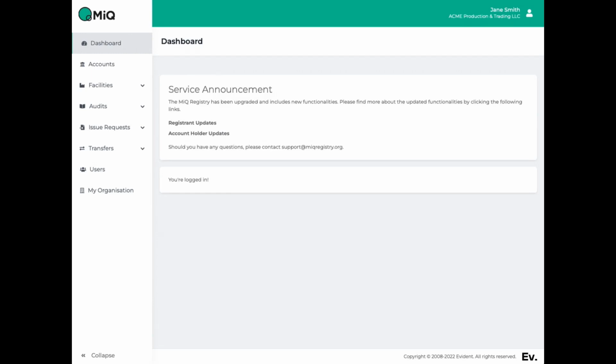In this video, we will give a general overview of the MiQ Digital Registry and the functionalities that it offers. The MiQ Digital Registry can be accessed at miqregistry.org. The MiQ Digital Registry captures the entire life cycle of certificates that evidence ESG attributes of natural gas, covering the issuing, holding, transfer, and retirement of these certificates.